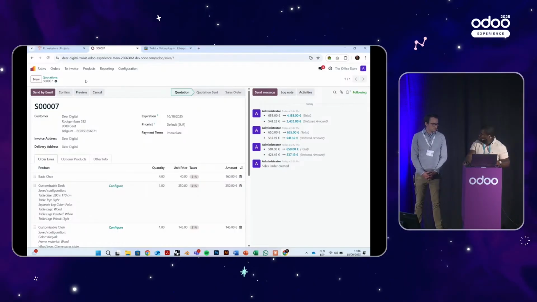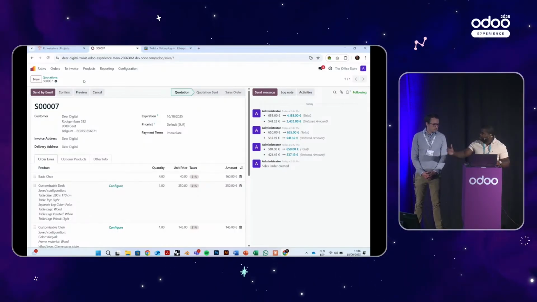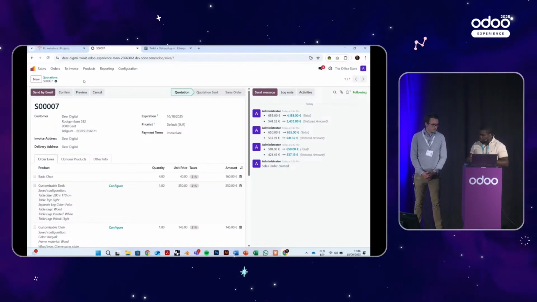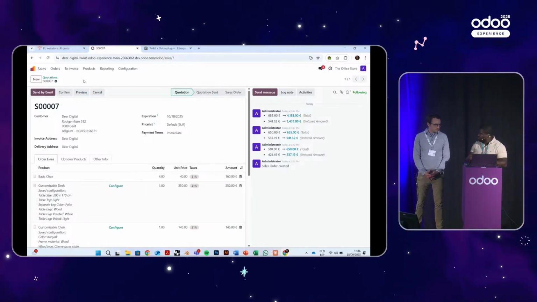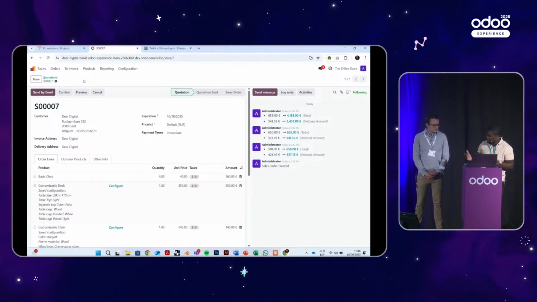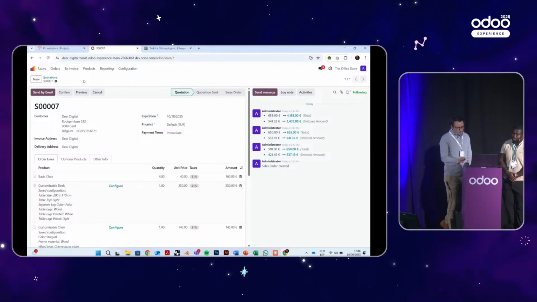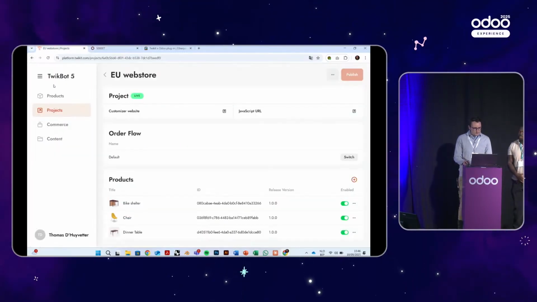Maybe we can talk a bit more about the steps after configuration, right? What happens when it comes to manufacturing and things of that nature. Yeah. Then I bring it back to you. Yeah, sure. So maybe to step back one second to the Twikit platform.